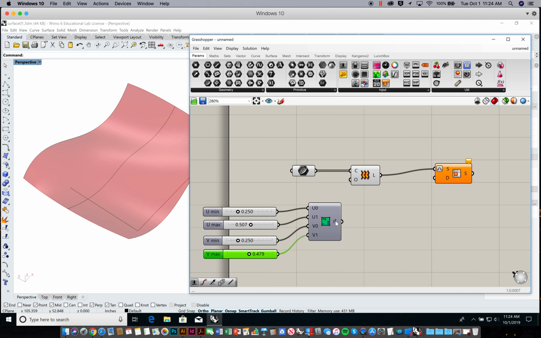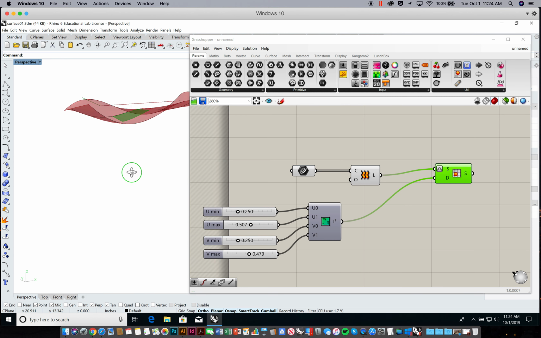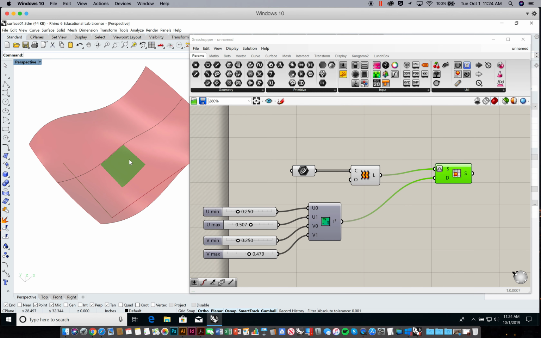Okay. And so all this does, when I hold my cursor over it, says, okay, I have a two-dimensional domain. In the U direction, the minimum is going to be 0.25, and the maximum is going to be 0.507. And then in the V direction, the minimum is going to be 0.25, and the maximum is going to be 0.479. And those numbers are all governed just by these number sliders. Okay, I'll go ahead and pull these in. And you can see now that it's defined just a portion of this surface, right? And I can always change that.